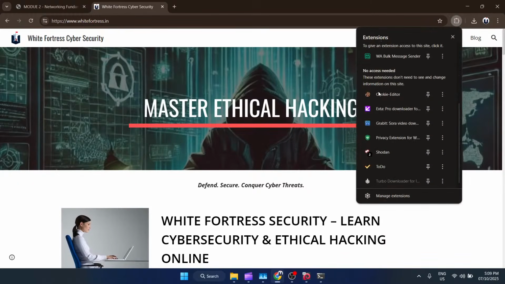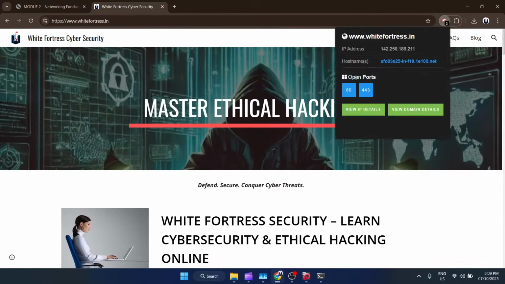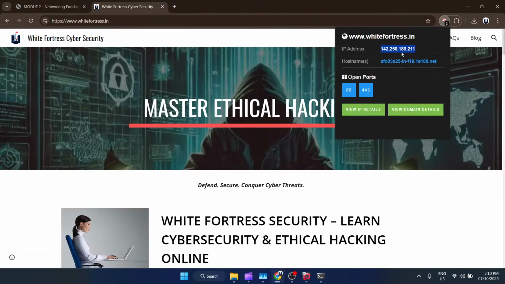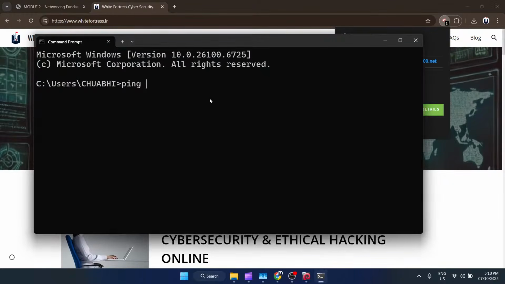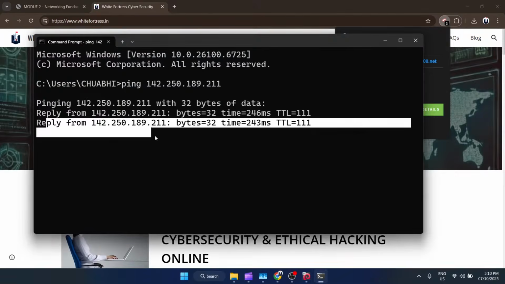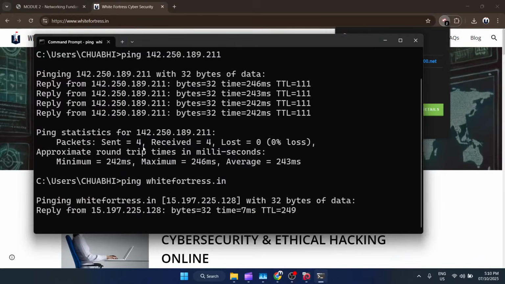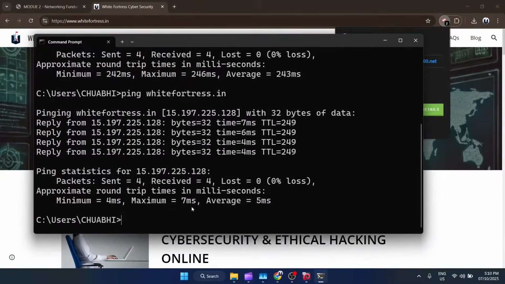I told you about this tool Shodan in the previous classes. Here is this extension Shodan, and here I can just pick this IP address and ping it over here. Okay, just a second. Let's copy it again. Okay, so here I'm getting the reply from this specific IP address. Also, I can write the domain name like ping whitefortress.in. I can write either the IP address or the domain name, anything.